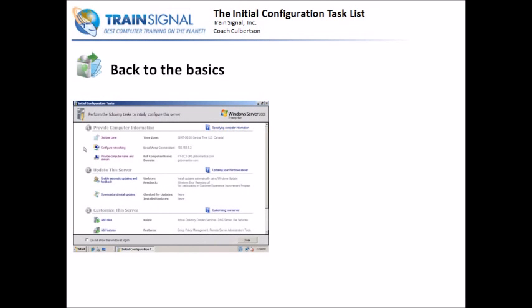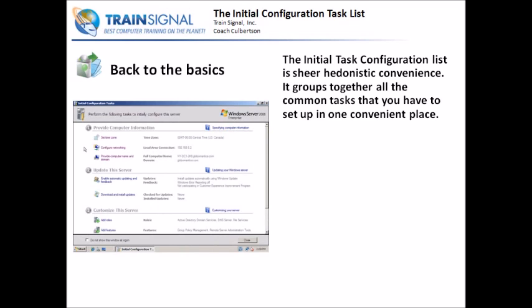All right, so what you're about to see on the screen is called the initial configuration task list. Now basically it's just there for sheer hedonistic convenience. It takes all the stuff that we would normally do in about 8 or 12 different places and puts it into one screen. I really like this. It's really convenient. And it takes all the stuff that we would have to do in a Server 2003 machine, or any other server for that matter, and just gives us an easy way to get it done.